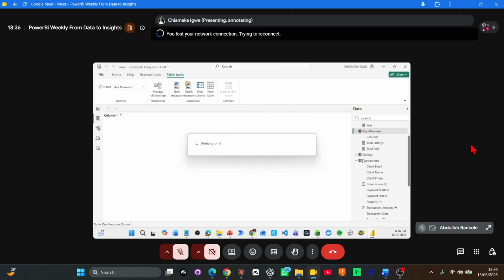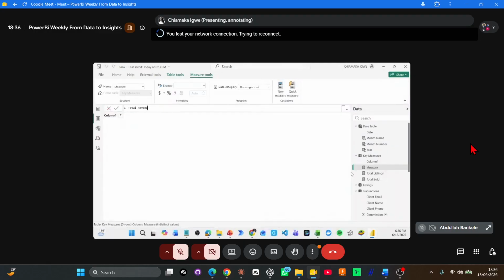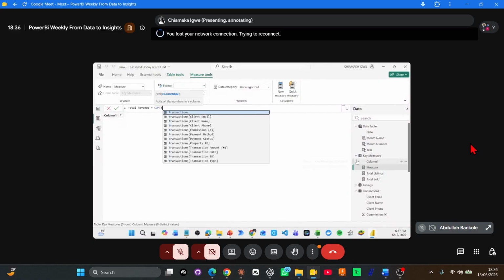It's still based on the transaction. So it's basically going to be the transaction amount column. We have this transaction amount column, and our total revenue is going to be the sum of the transaction amounts column.